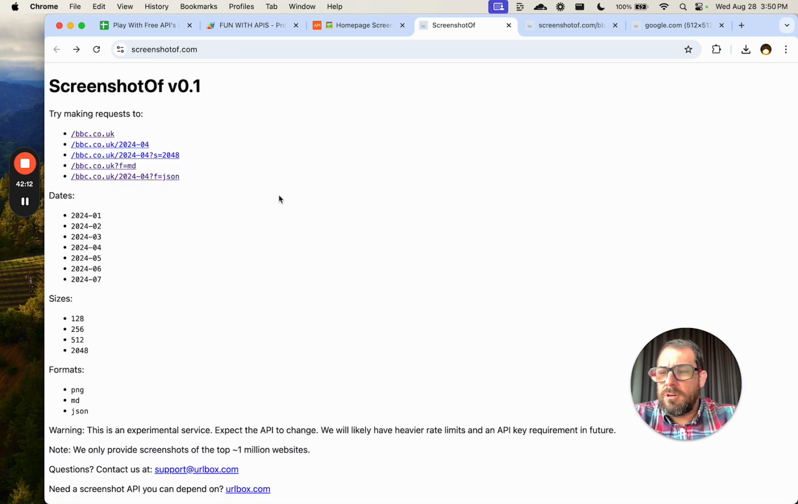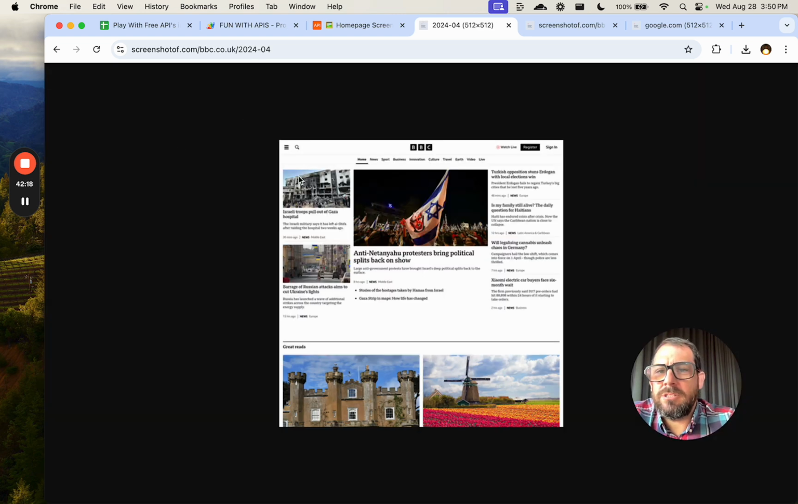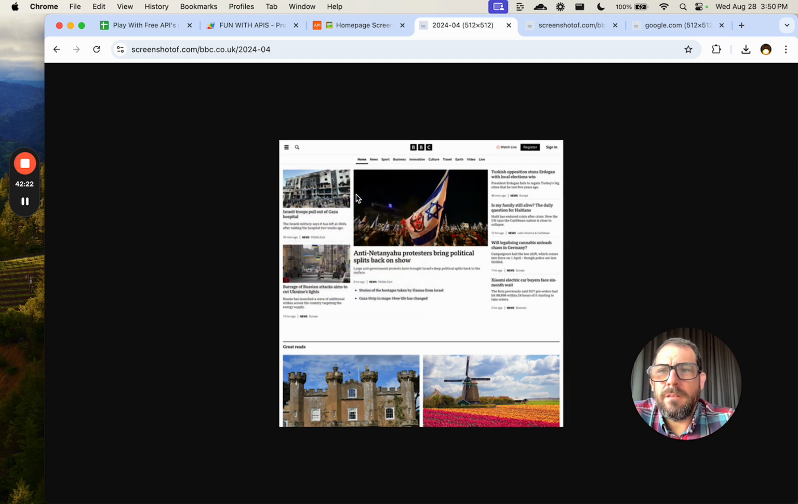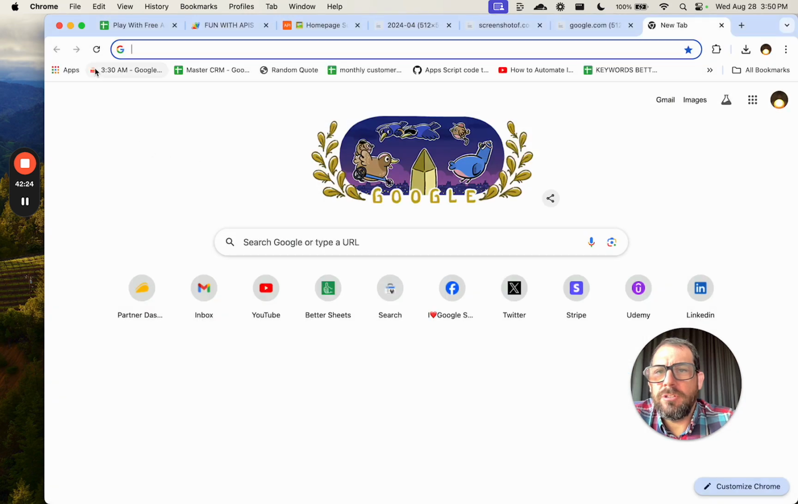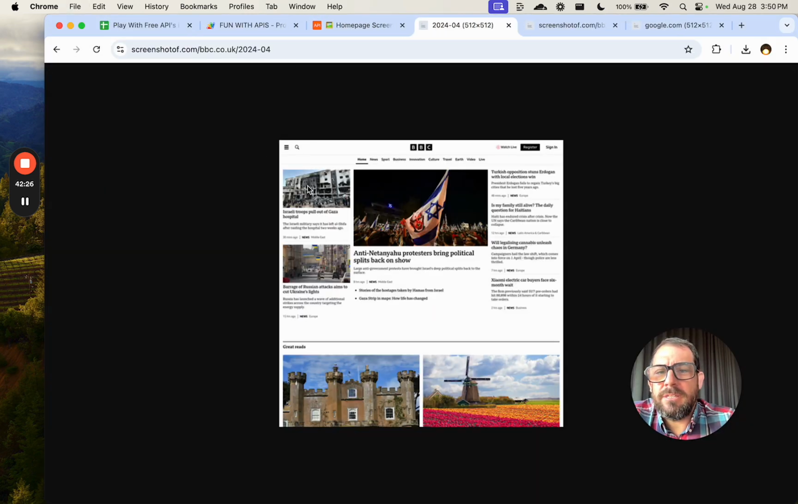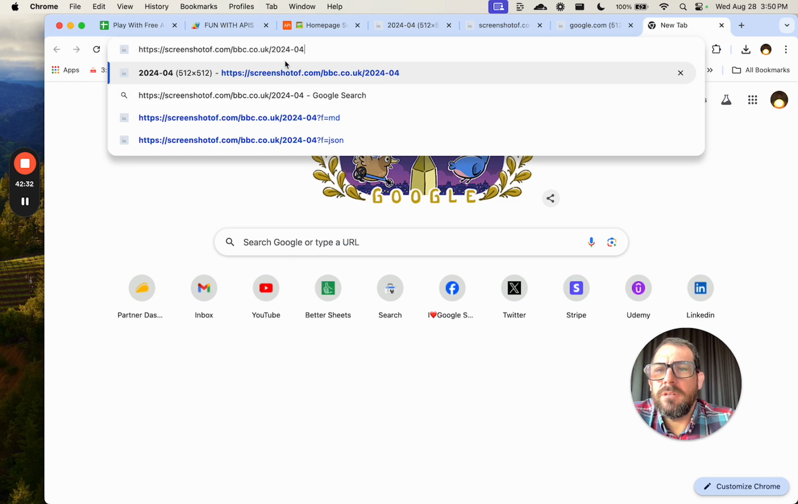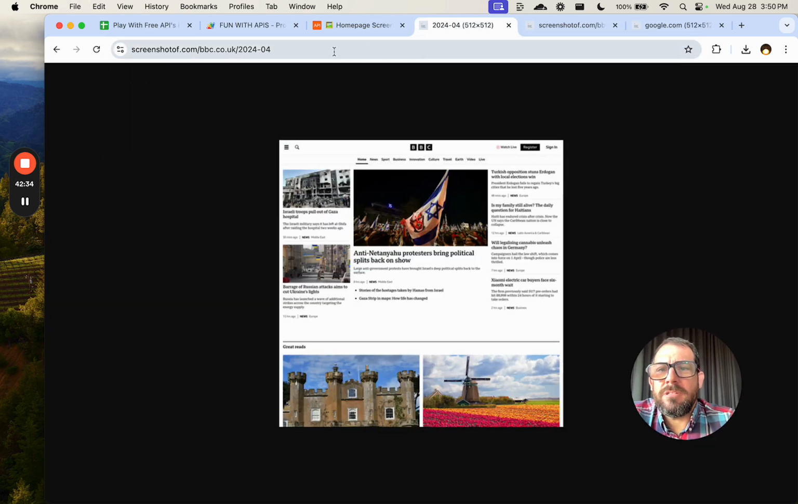So we just get it in Markdown. That's pretty nice. We can get a web page in Markdown. We can save that image, but it is just an image. It's not a URL that's coming back. Copy image address. That is the address.